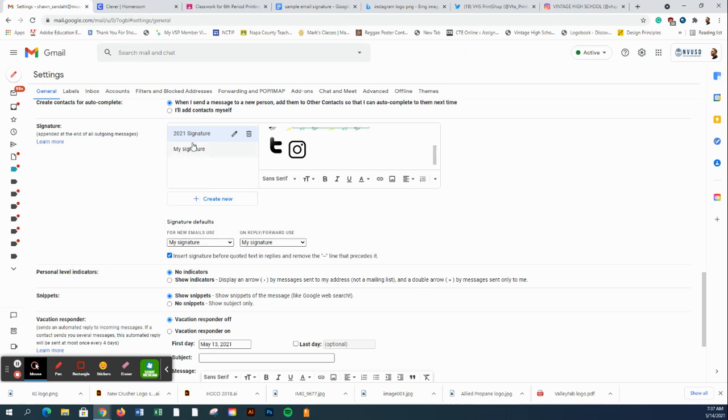And for me, since I have two signatures, it's giving me options. I can set up a signature for my new emails, or if I reply or forward anything, I could send a different one. It gives you some creativity there. But I'm going to go both reply and forward, and for new emails, the 2021 signature.